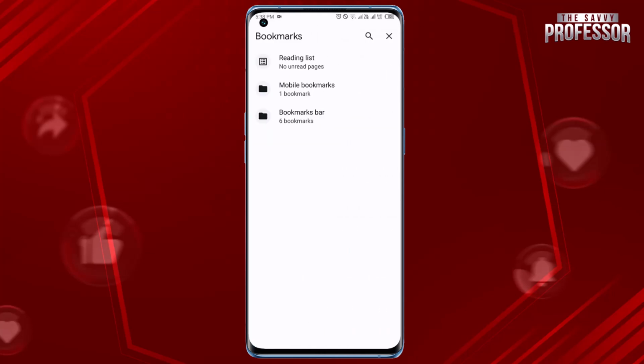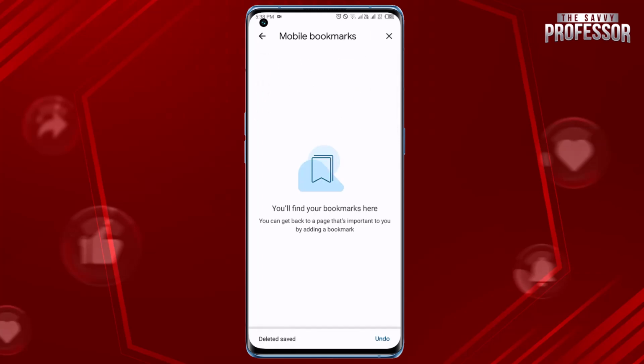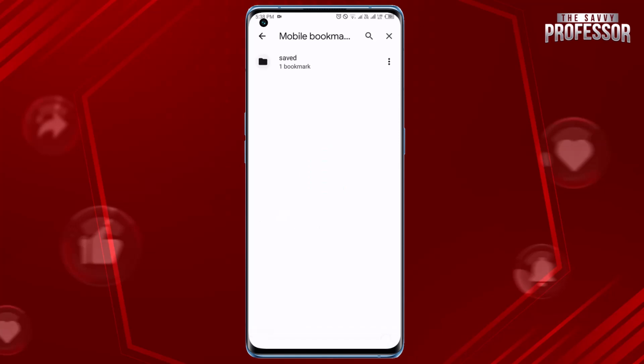Find the bookmark you want to restore and tap the three dots menu next to the bookmark. Tap Delete. Just after deleting the bookmark, you will see an undo button at the bottom side of the screen. Tap on it quickly and your deleted bookmark will be restored. That's it. You have successfully recovered a deleted bookmark in Google Chrome on your mobile device.